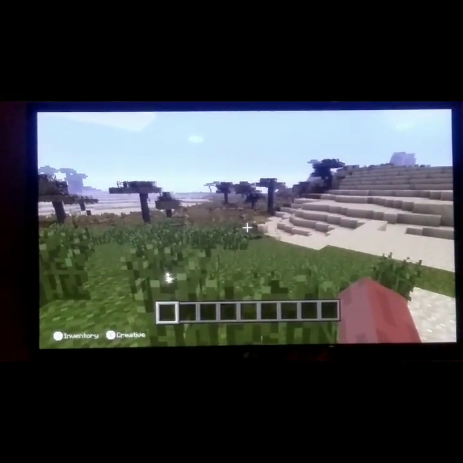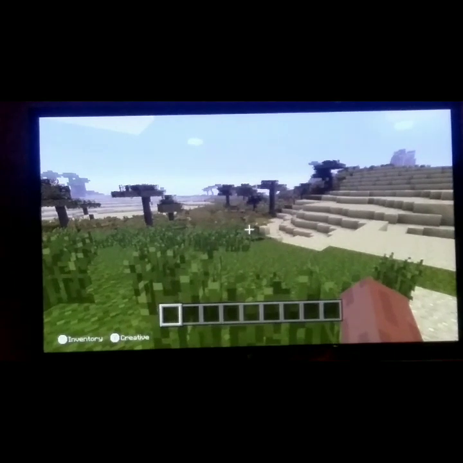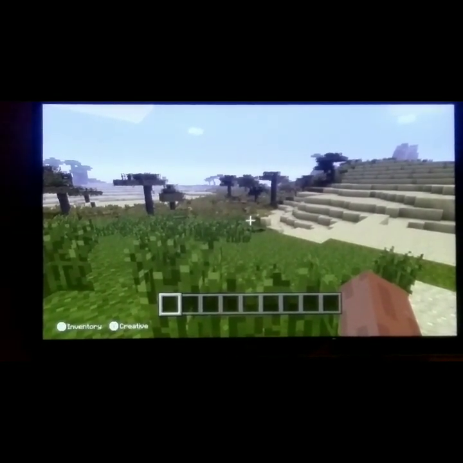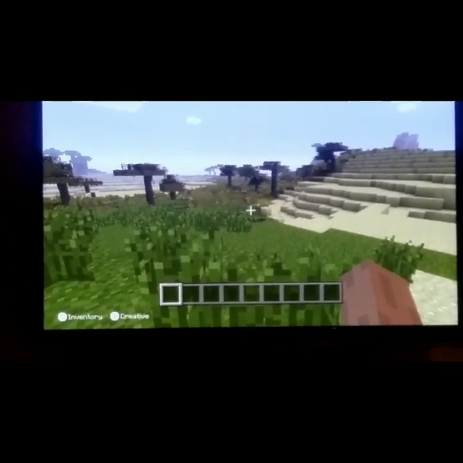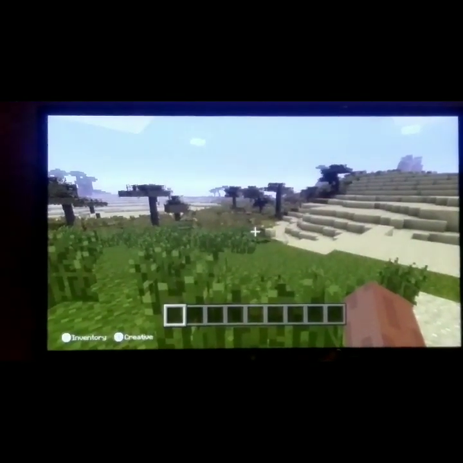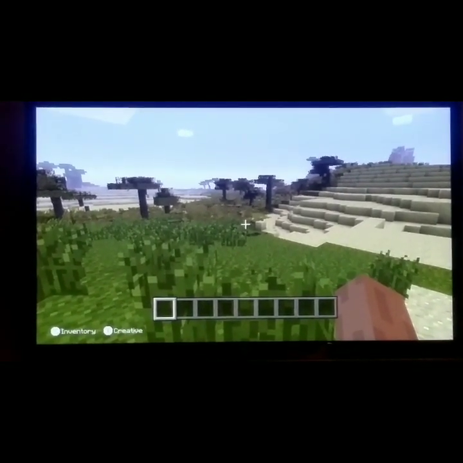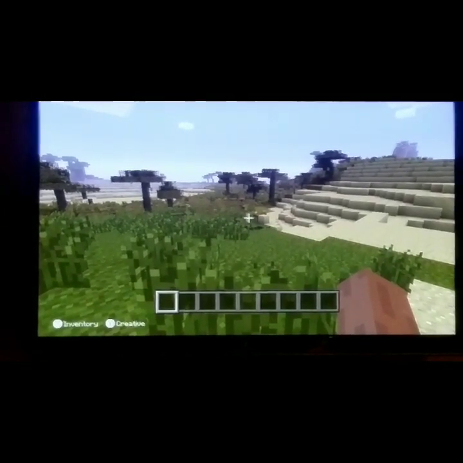I do apologize for the issue where I can't screencast and record directly on the screen, but we're going to explore places that are not outside or inside in Minecraft.